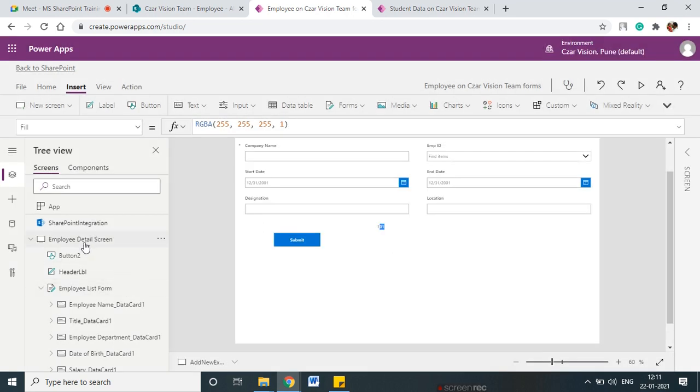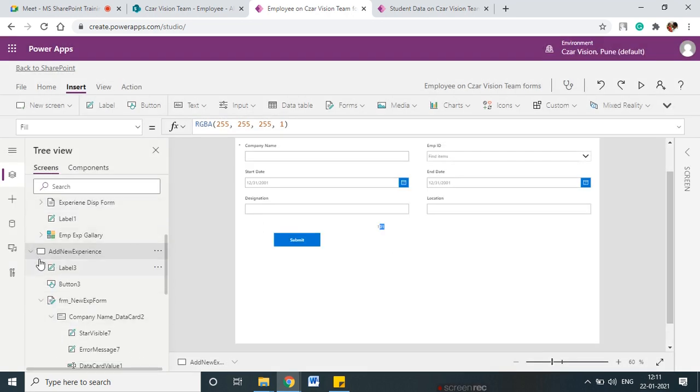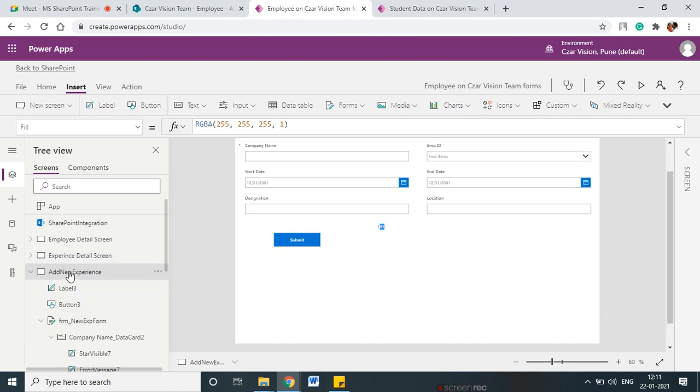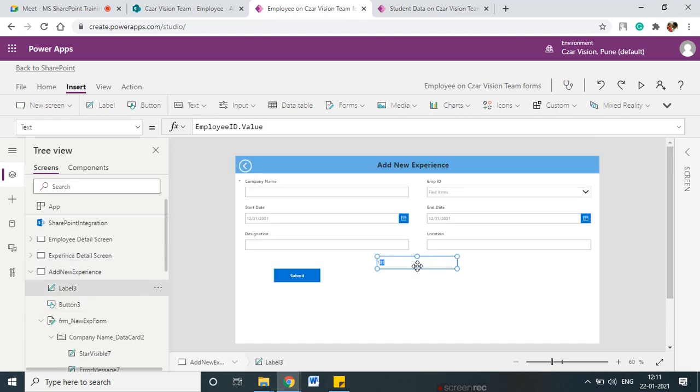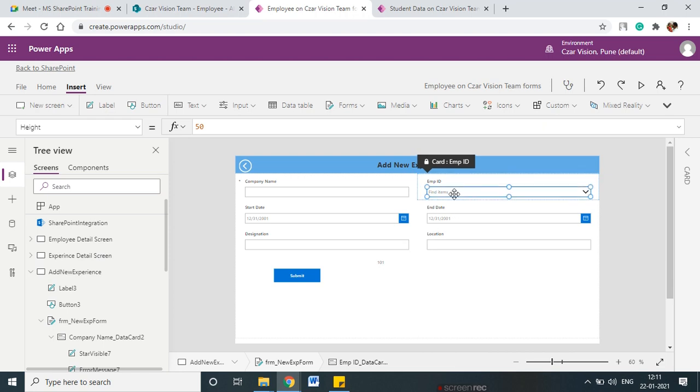Now the next thing is to go on the screen. 101 is appearing. Now this 101 value needs to be set here. So this value is in one variable, emp id. So how can you set that? Here it's showing items choices from employee experience and EMP ID, which is the source of this lookup. So EMP ID choices employee experience dot EMP ID.